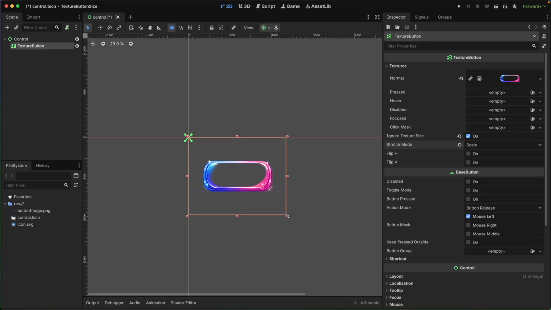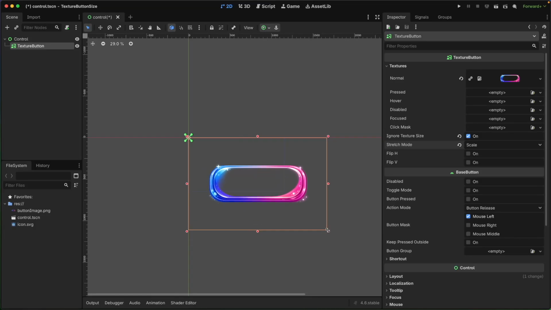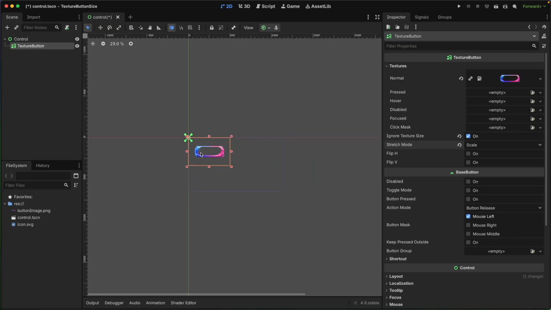Hey everyone, welcome back. In this tutorial, I'll show you how to change the texture size of a texture button in Godot.